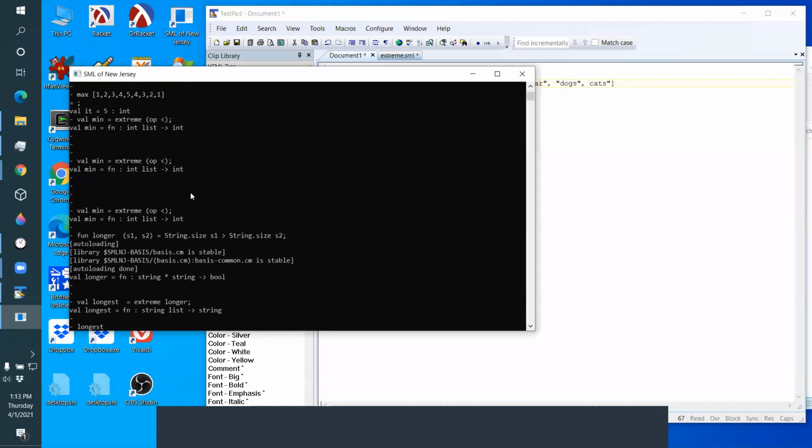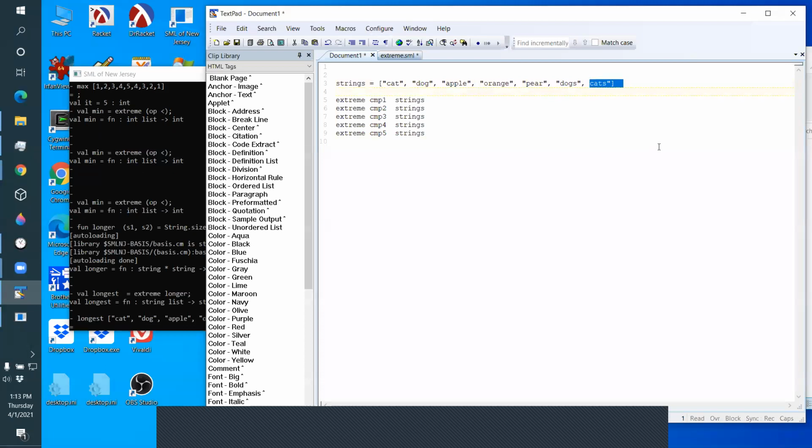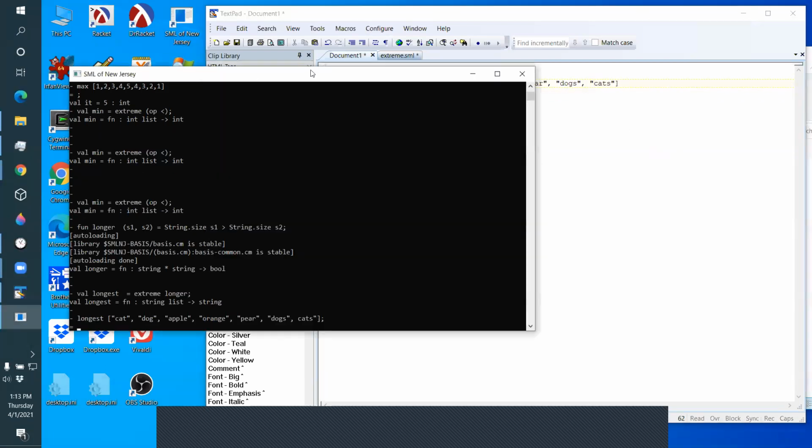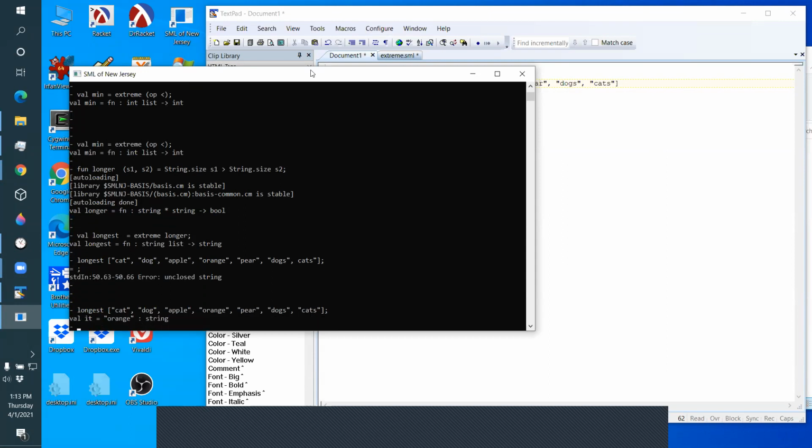What's the longest string in that? Oh, I forgot. There's a missing quote over here. There's a missing quote there. Might as well fix that. And fix the missing quote. Okay, what's the longest string in that list? Orange. Okay.